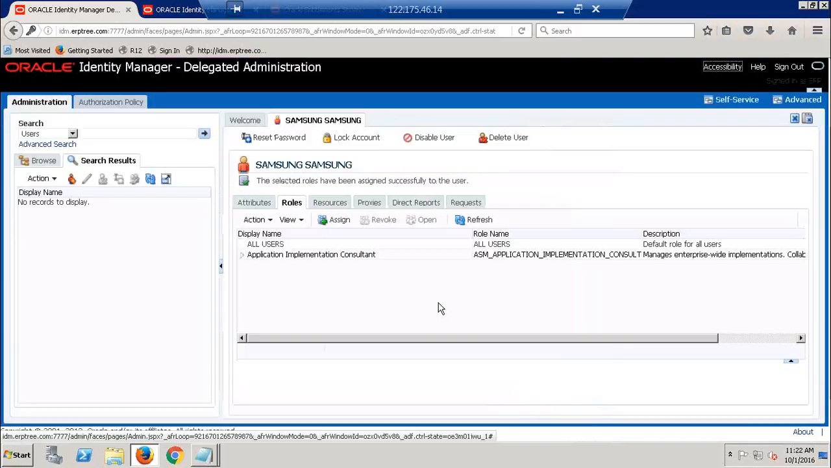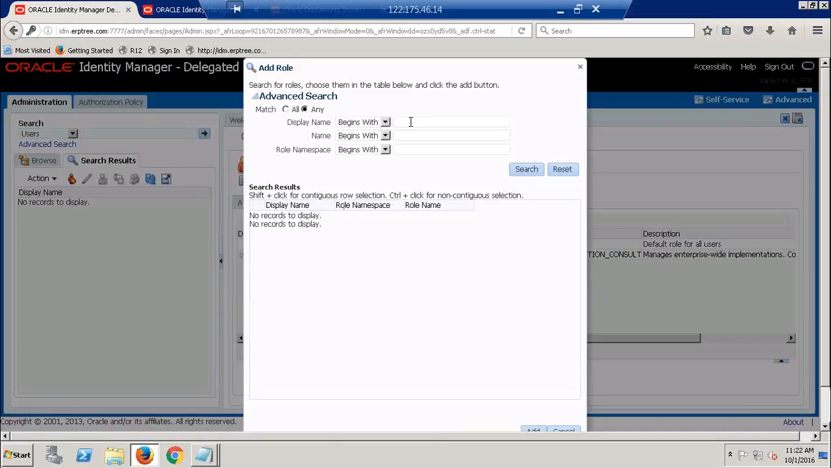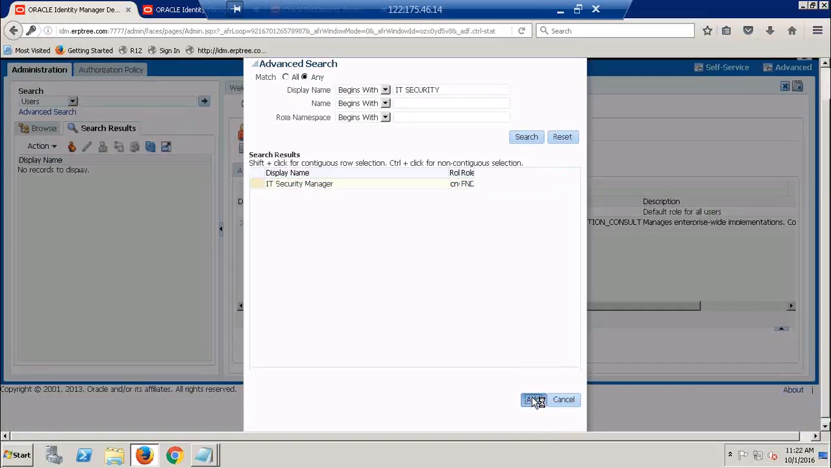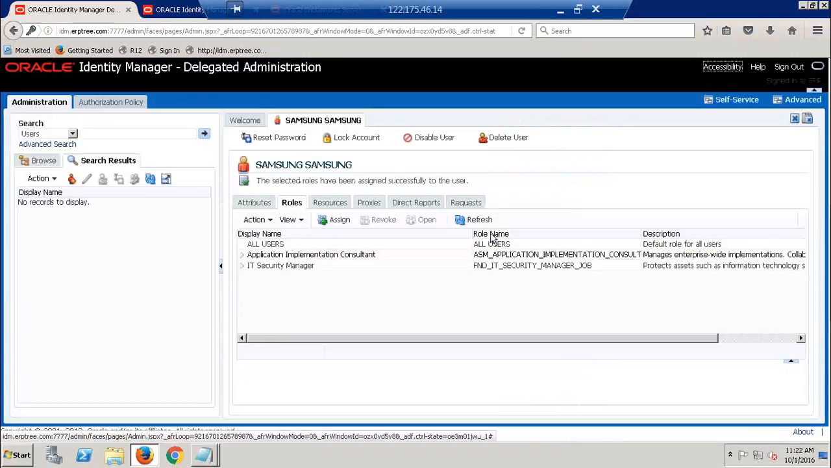Done. And we have to assign one more role called IT security manager. Just click on assign, search for the IT security manager role. Done. Then select, here we have a selection, select, then say add. Done. These two roles we assigned.